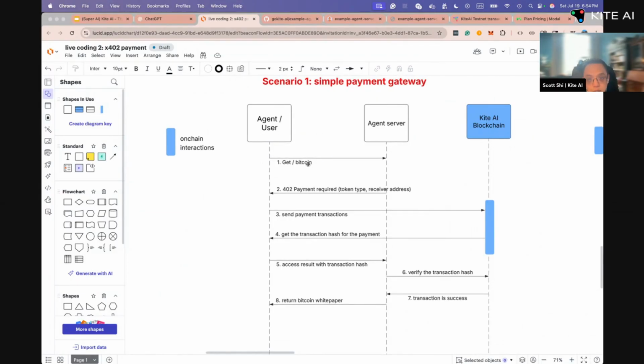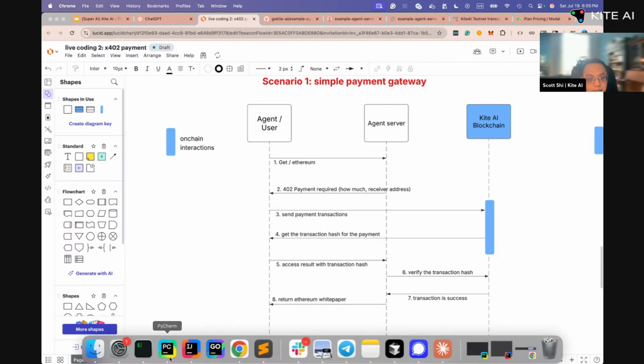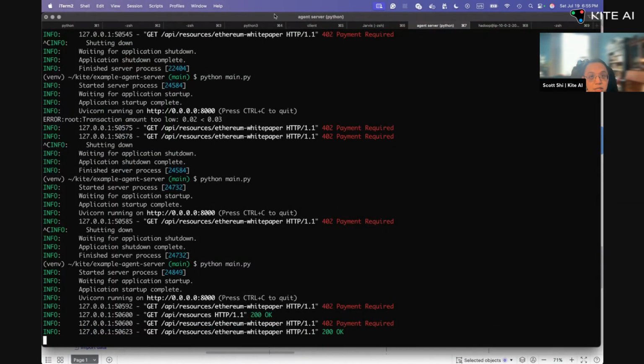So this is a scenario we just implemented. We have get Ethereum white paper, and then you have a payment required response in this case. You're told how much and the receiver address. You don't verify who is paying this. You send the payment transaction, you get the payment transaction hash, you get the result, and you verify the transaction hash, and everything is great. You get the Ethereum white paper back. Okay, so I think everything here is good.